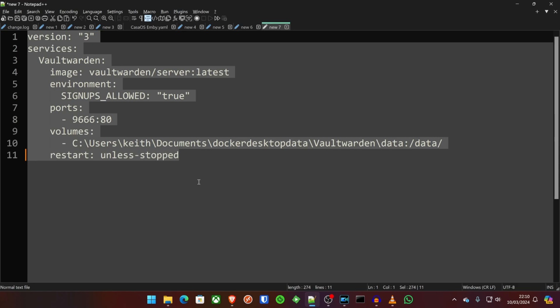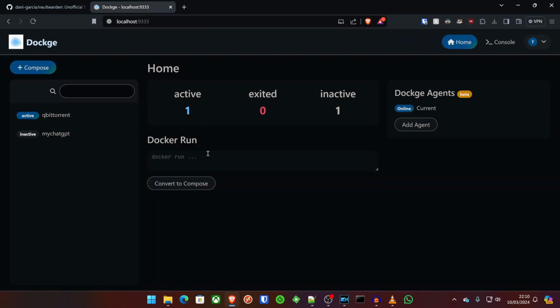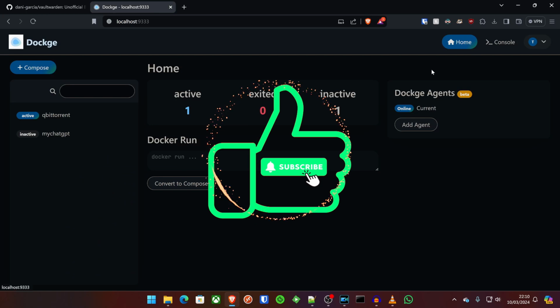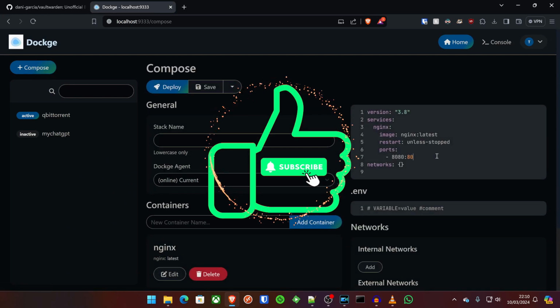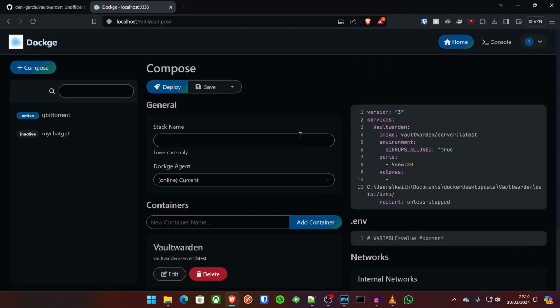We're going to select all and copy. And then we're going to jump over into Dockge, which is an alternative to Portainer. Hit Compose. You can obviously use your standard Compose up if you want to. I'm using this. And we can see that that's been all added there. And all we've got to do then is just type in vaultwarden, all lowercase, and hit Deploy.